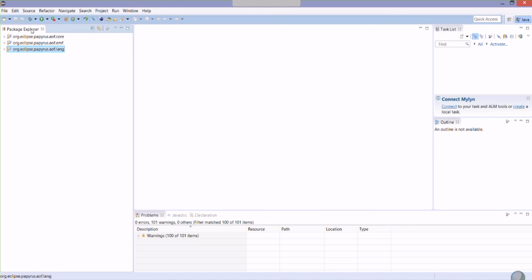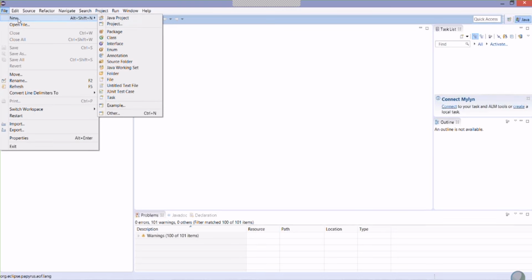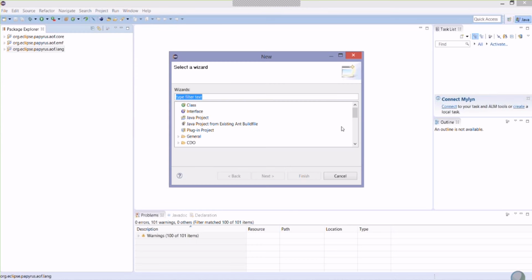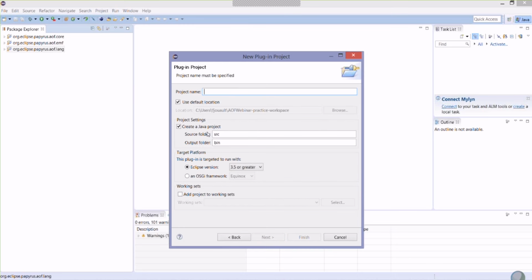So I'm going to start with a plugin project. So I'm going to call it Eclipse Papyrus AOF examples element record. So we are going to use Java 8 so that it's going to be simpler.